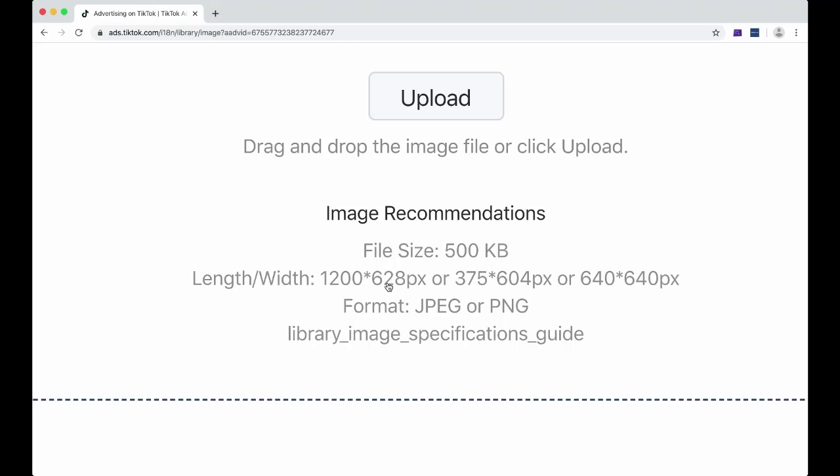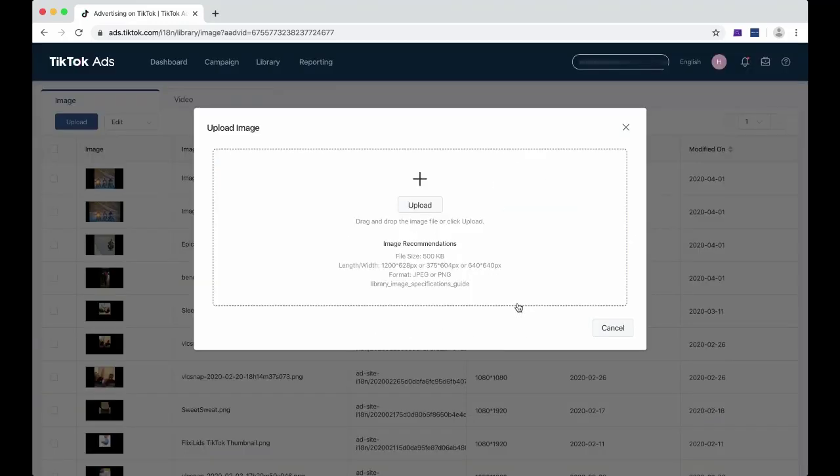Your dimensions are as you see over here, and the format is JPG or PNG. I still repeat, do not make images as your creatives. Try your best to use only videos.